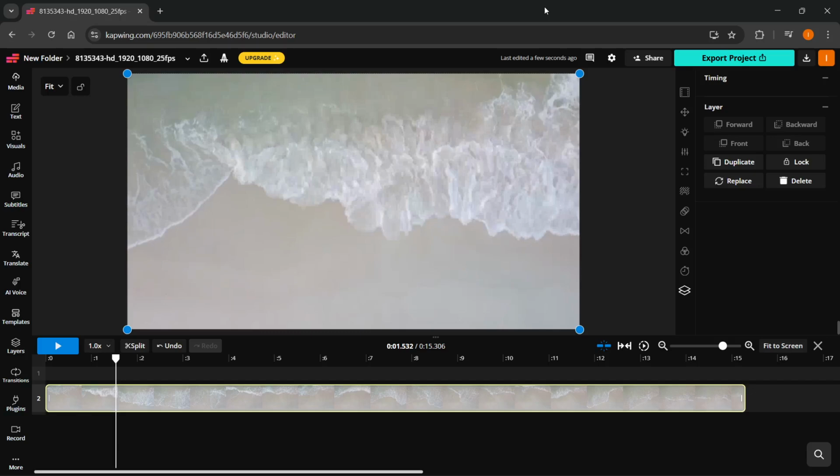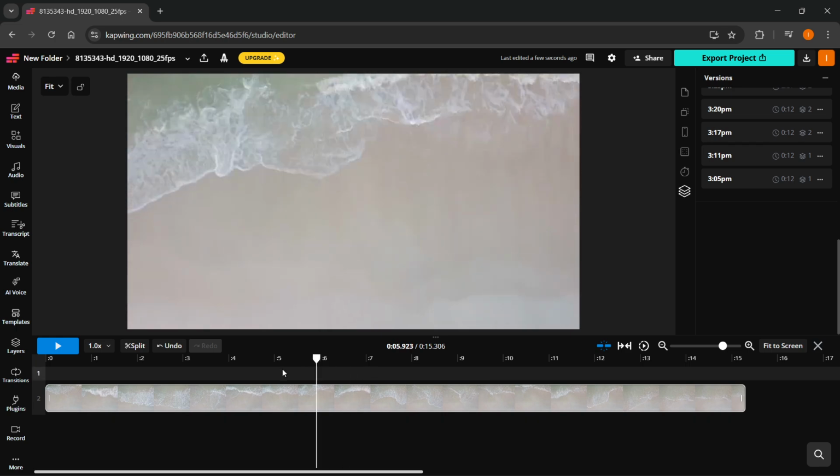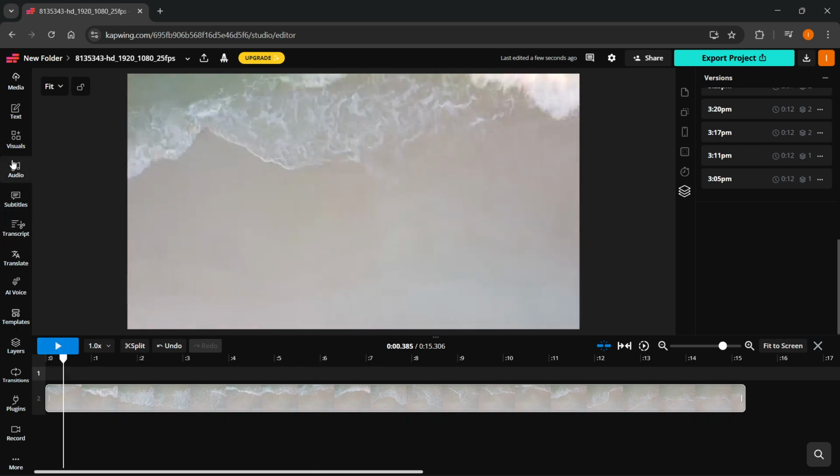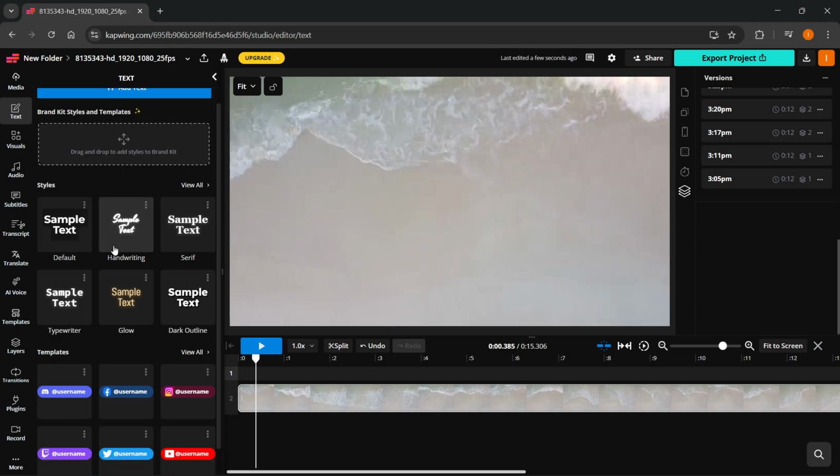In this video, I'm going to show you how to create animated text in Kapwing. So the first thing you want to do, of course, is have some video in here to which you want to add your animated text. Then go to the left-hand panel, click on text at the top left, and from here just drag on some text. You could add custom text or just use one of these styles.